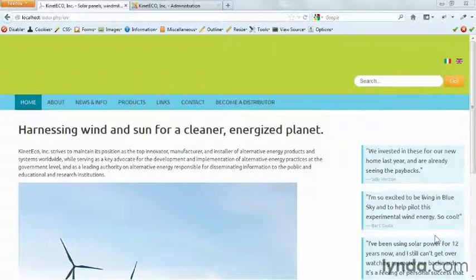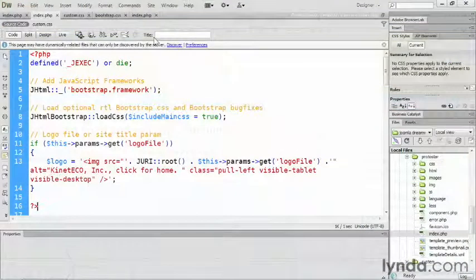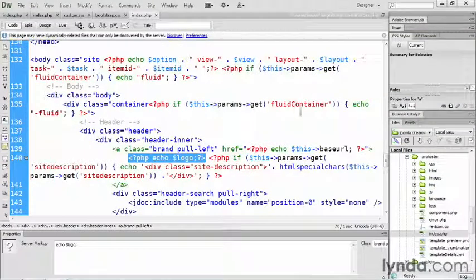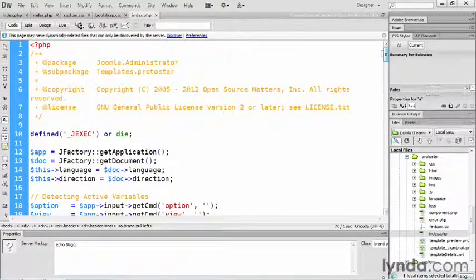So I need to make sure that this is going to have a green background by default, but then I could, of course, override it to yellow later on. And I'm going to show you how to set that up now. So back here in the back end of Dreamweaver again, I am going to flip over here to my Protostar template file. This is Protostar index.php.